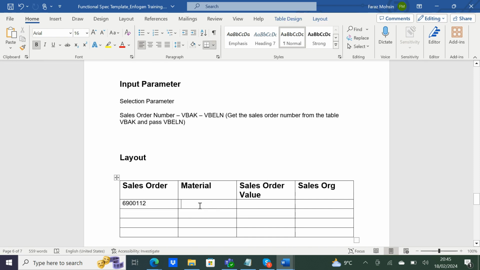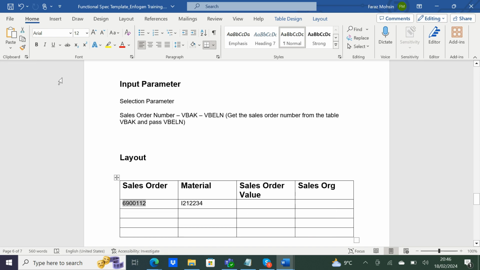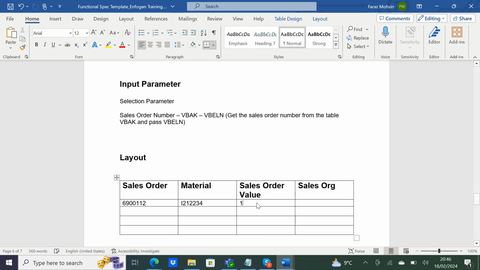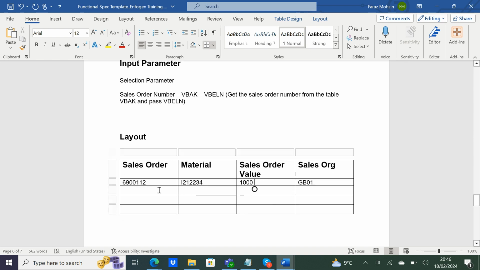Okay, material number, let's say 100. And while you're working on a spec, you'll find these kind of small issues as well. So sales order values, let's say €1,000 or GBP, and then the sales org could be, let's say, GB01. And the currency, if you want to put it, would be in a new column. So suppose this is your layout, how it will look.